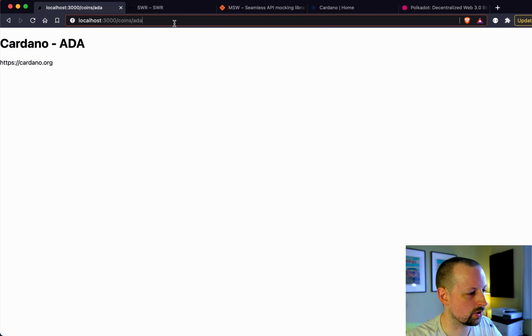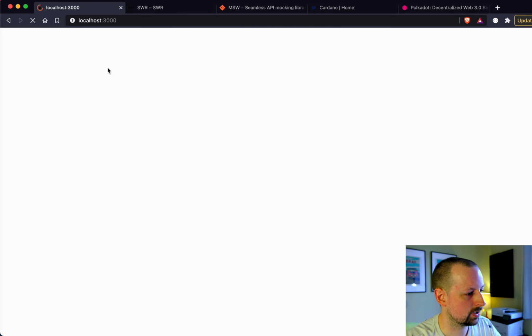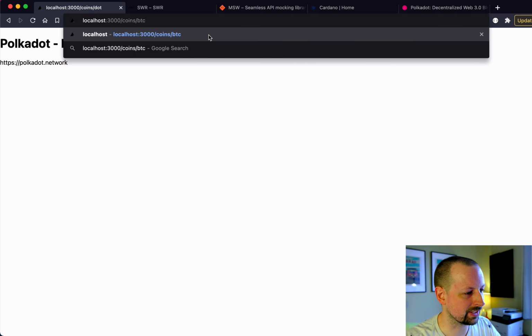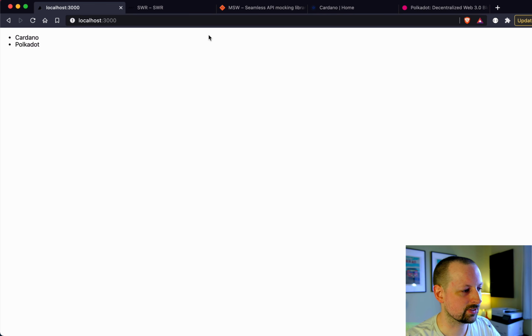We could go back to the home page and we could click into Polkadot, and you can see here we're mocking out dynamic data using the symbol that was passed in. And if we go to one that doesn't exist, like BTC, it's going to just redirect us back to the home page, which we handled.